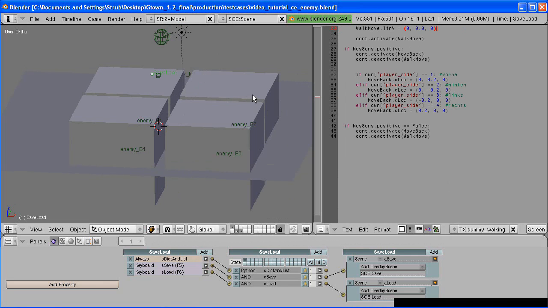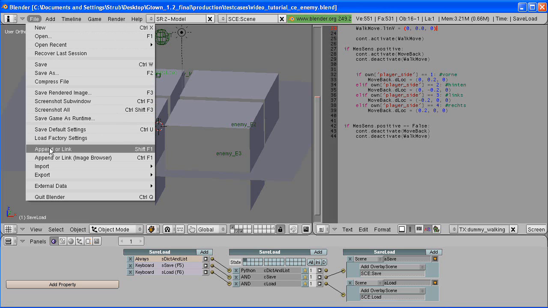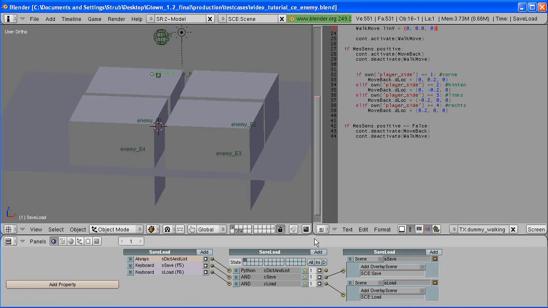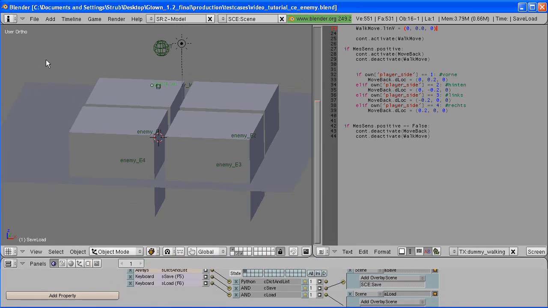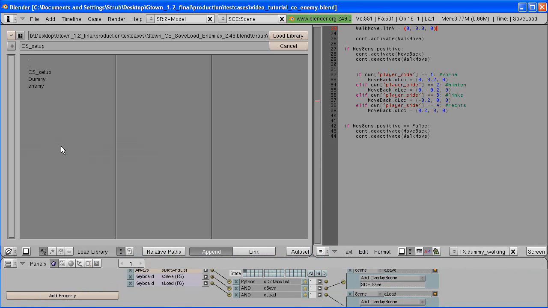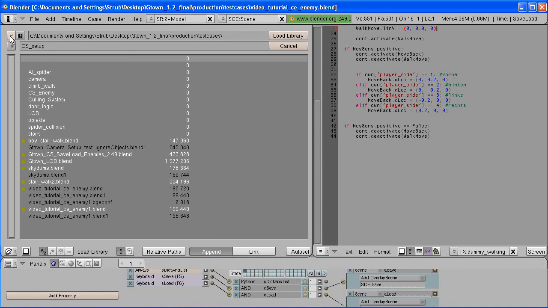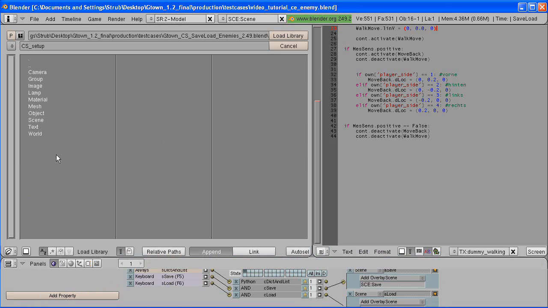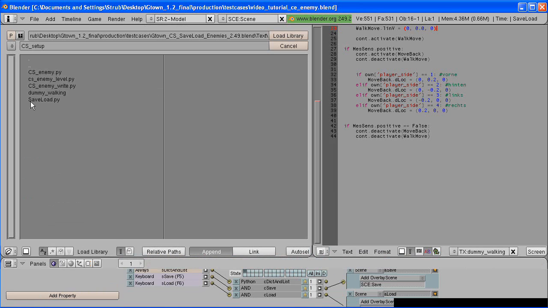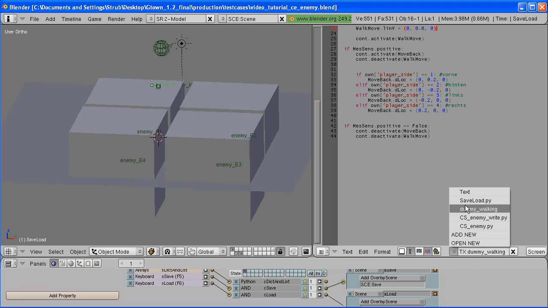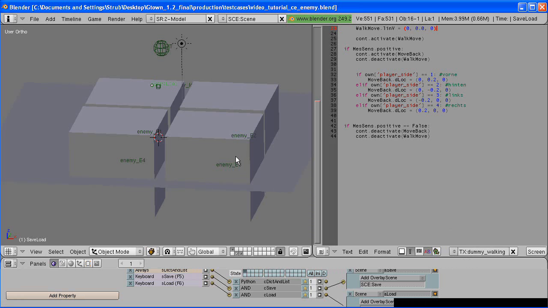So next we need to append the script save load pi append load, so it will also be here, save load. Okay, that's all we need to append.